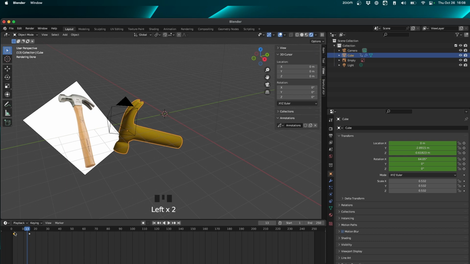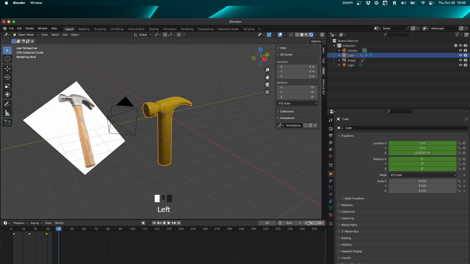I can copy the first keyframe to make sure that it goes back up. I did it by pressing Shift D for duplicate, put it at the end, and then it becomes a hammer that hits a nail. I want to shorten the video, and now it becomes a hammer. There we go. And this is possible to do with almost any parameter in Blender.